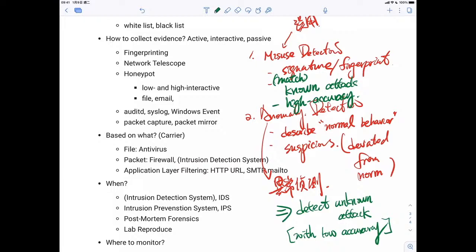So in most systems, these two kinds of approach, we say detection philosophy or detection approach, you don't simply use just one of them. Most of the time, you use both of them. So you can have a very high accuracy to detect known attacks, and you have the capability to detect unknown attacks, although that has a relatively lower accuracy.